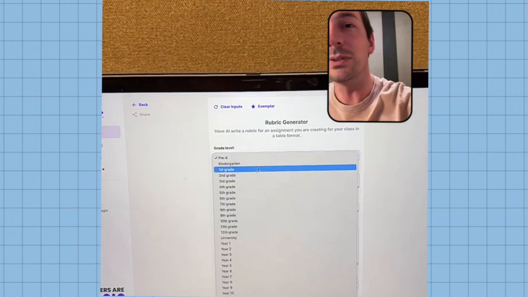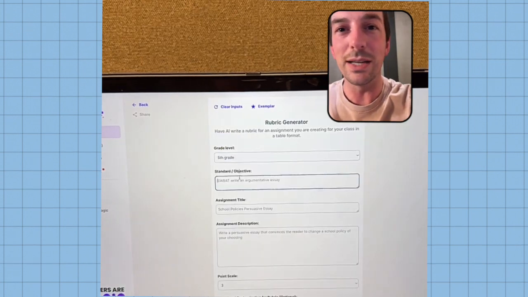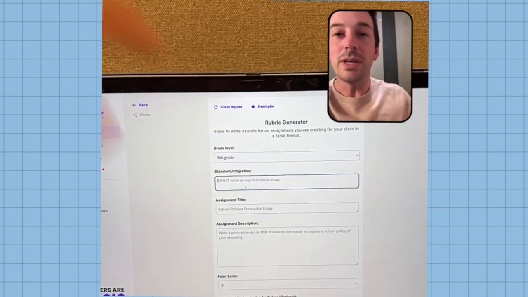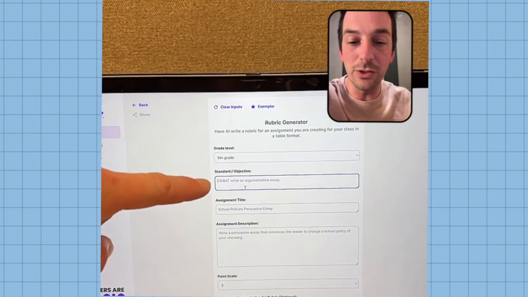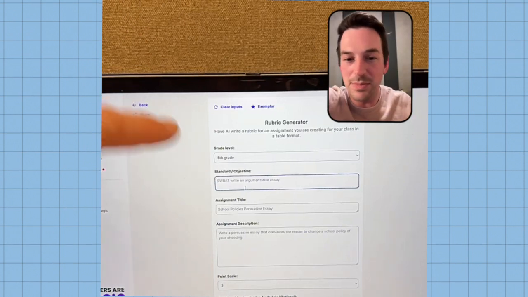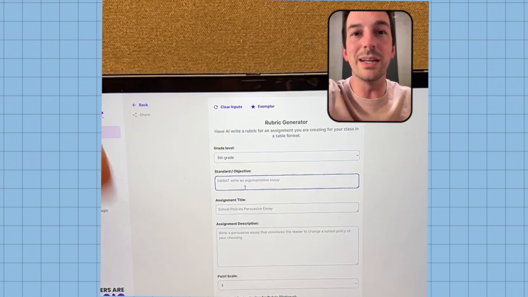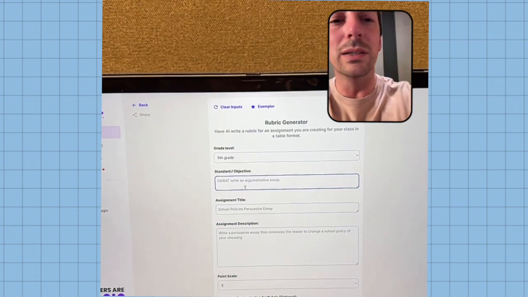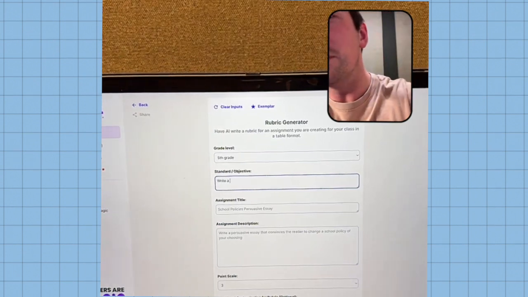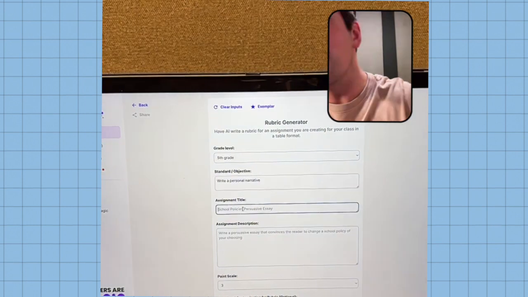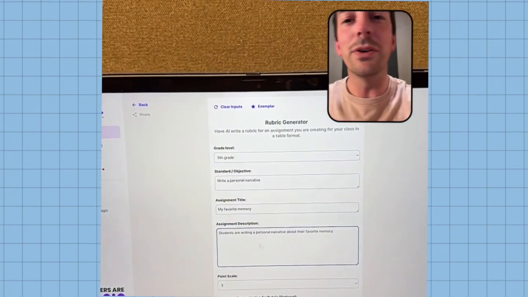So let's say I'm going to stick with 5th grade since that's what I taught for forever. Then here I can put in a standard. I could go to my Texas TEKS and copy and paste one in there. I'm just going to do, write a personal narrative. Let's say my favorite memory. So writing about their favorite memory.